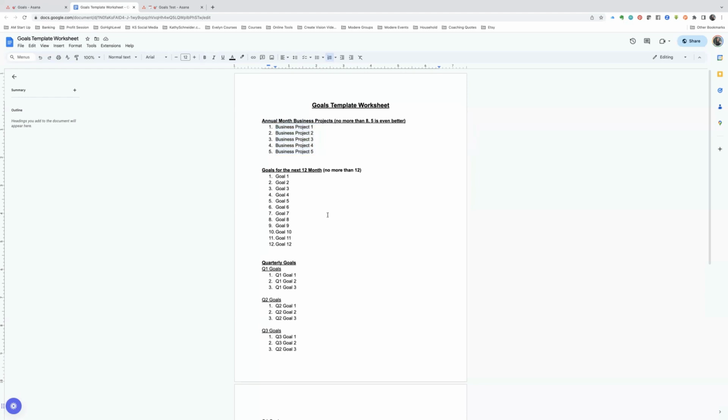Now, if it works better for you, if in your mind you like setting the goals and then deciding what projects you need to create to achieve these goals, you can do it that way as well. All right. I have done it both ways, and a lot of times it just depends on where you're at in your business as to which way works best.